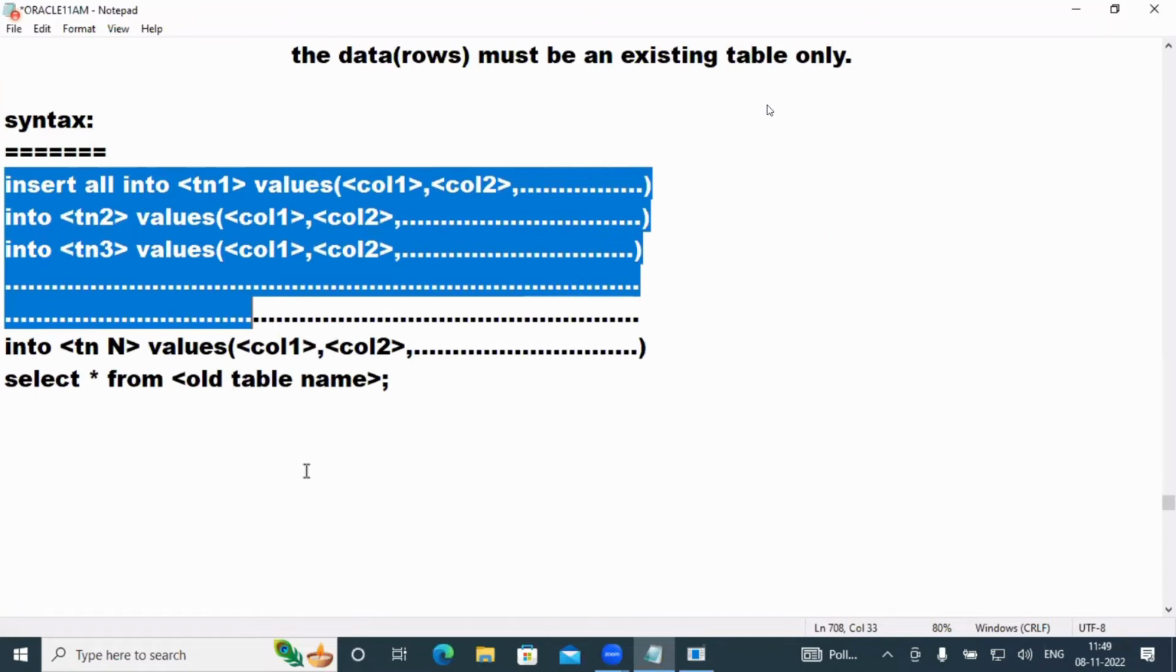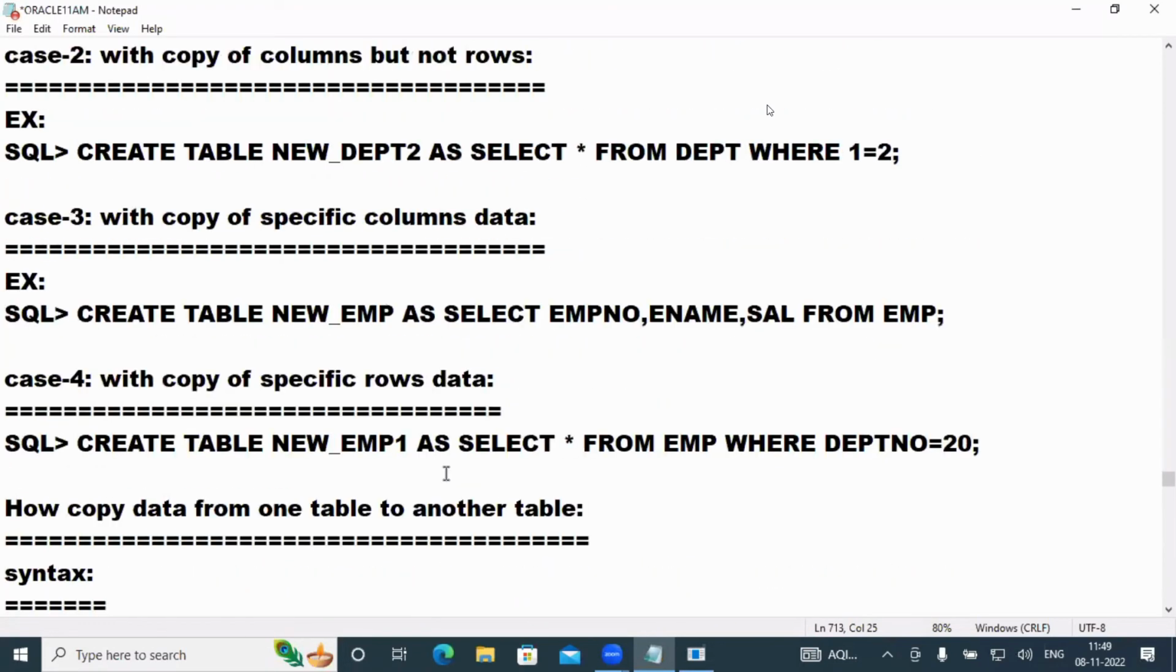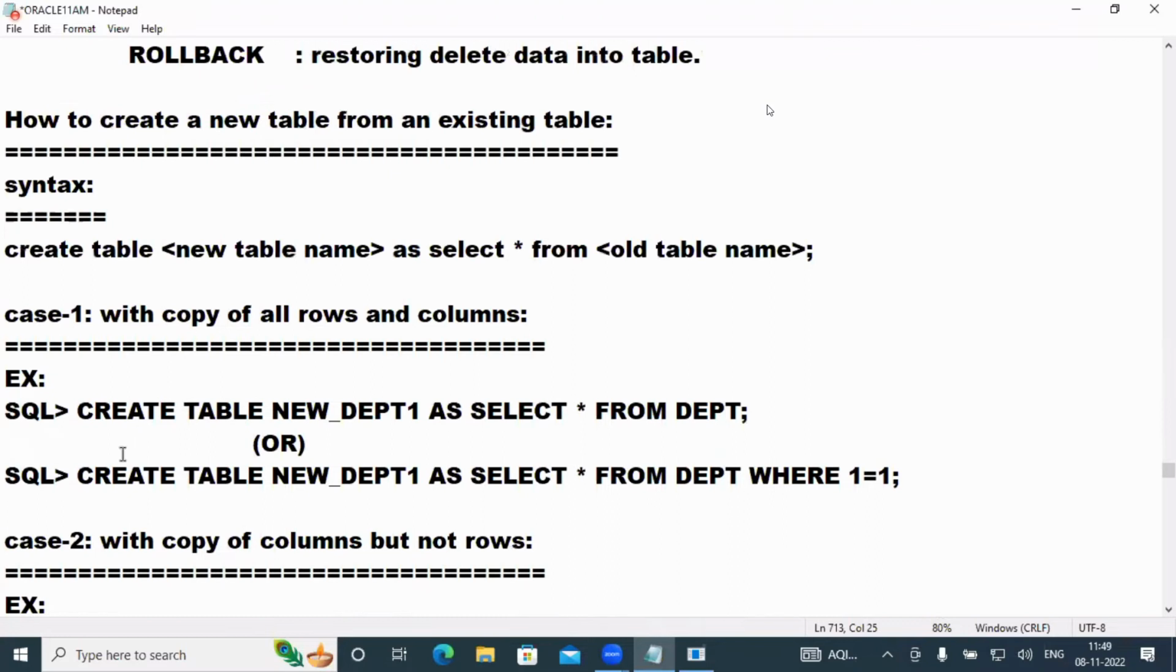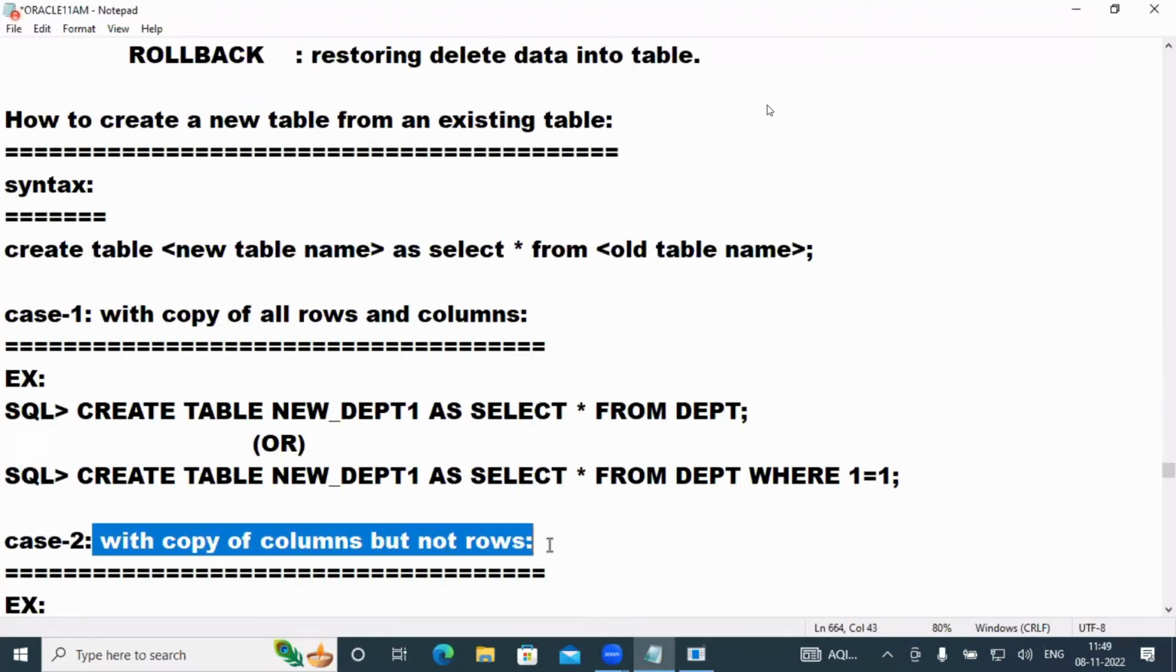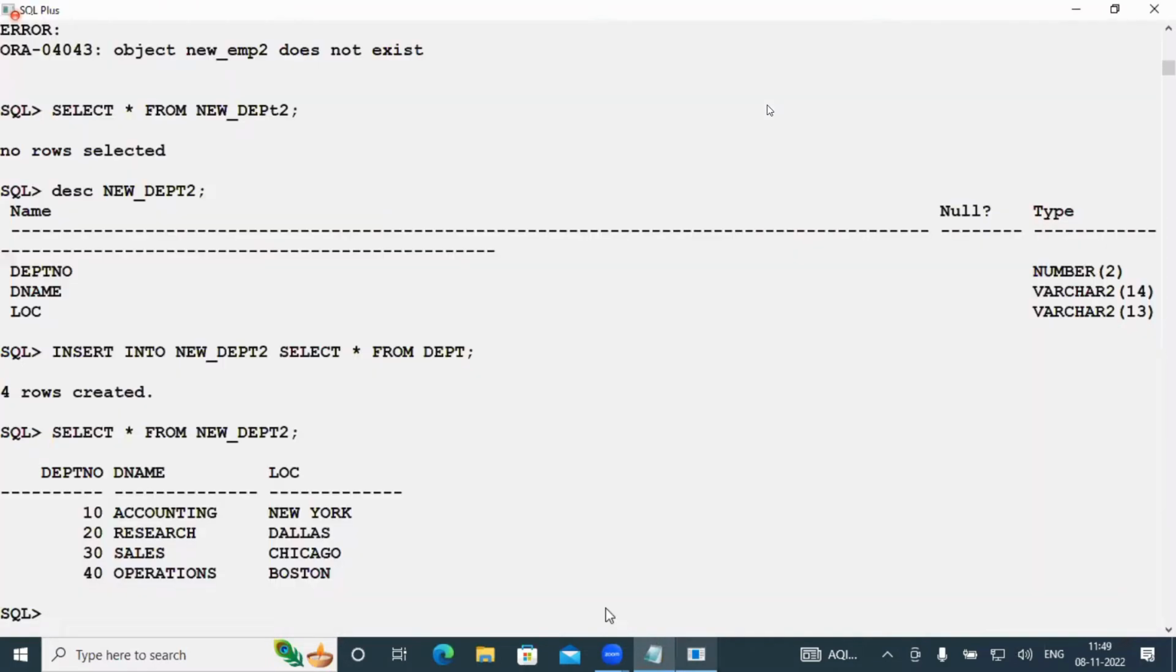Now we can see first what I am doing to fulfill this requirement. Step number 1, first I have to create empty tables. How to create them? There is one syntax: create with a copy of columns but not rows. This is called an empty table. We are not copying or taking data, we are just creating the structure.